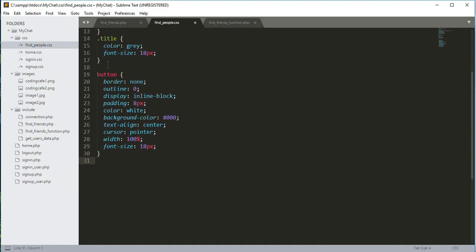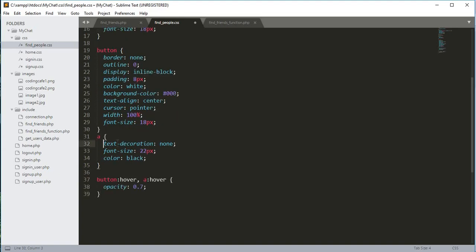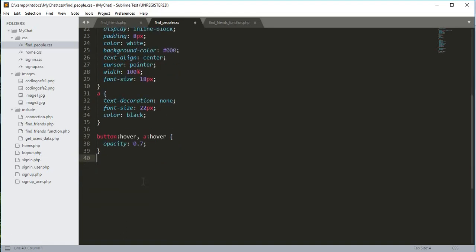Okay, and we will make this button hover, so if a user clicks on it, it will just show some movement. So for the href tag, the text decoration will be none, font size will be 22px, color will be black, and button hover, and we also make the a tags hover, and its opacity will be 0.7. Okay, so after this we will design the form.